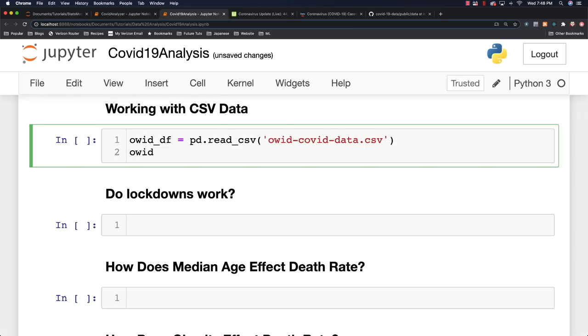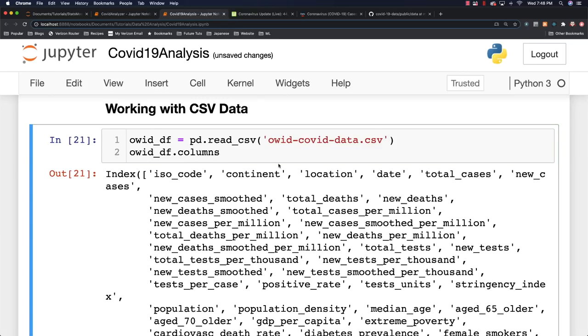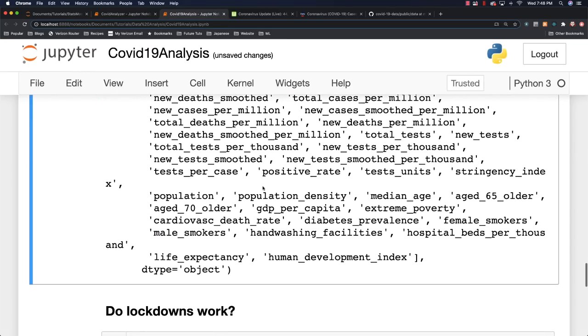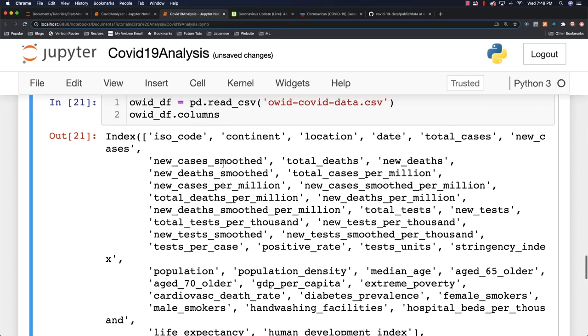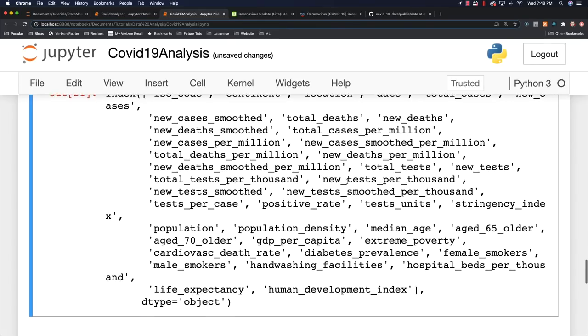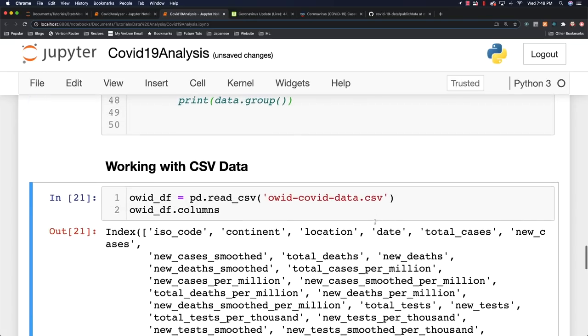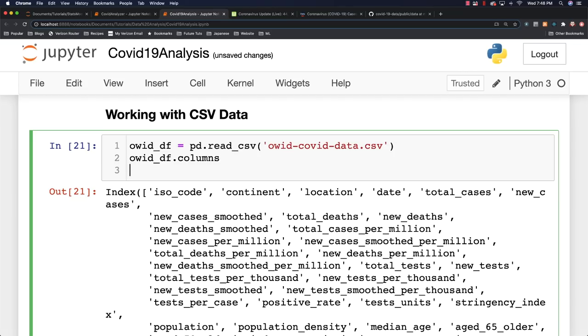Then let's say that I want to find all of the columns that are inside of there. That would be extremely useful. Boom. All right, so here we go, and we have all of this different information. These are the columns for all of our data that's inside of here. So you can see all of the information we're going to be able to get on all of these different countries.